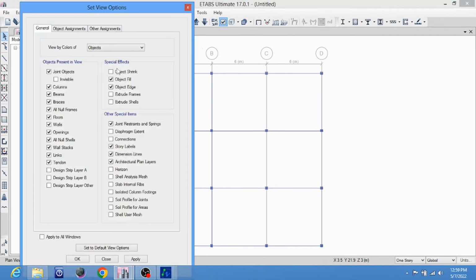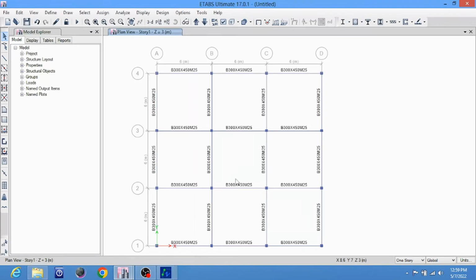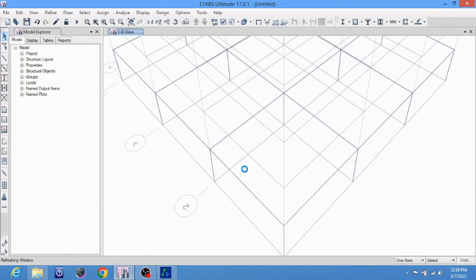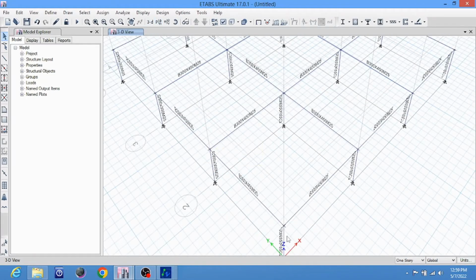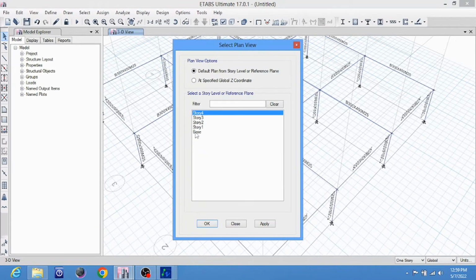We have to see the properties now. So for that, go to object assignments, sections, press OK. It shows 300 by 450 beams are there. You see in the 3D, it shows 300 by 450 columns are there. Sorry, 300 by 300 columns are there.